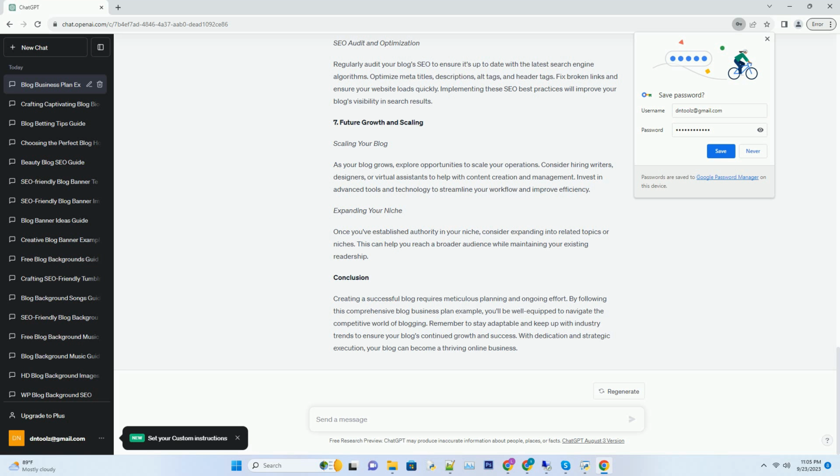Creating high-quality content. The heart of your blog is your content. Ensure it's informative, engaging, and well-researched. Use a mix of text, images, and multimedia elements to make your content visually appealing. Consistency is key. Establish a content calendar to maintain a regular posting schedule. High-quality, consistent content helps build trust with your audience and keeps them coming back for more.